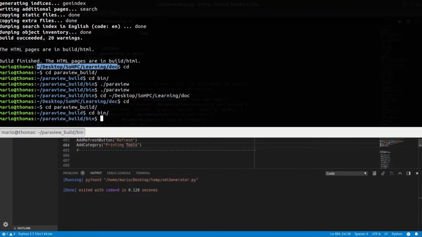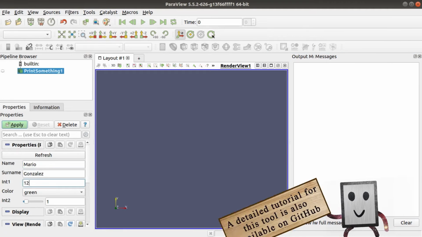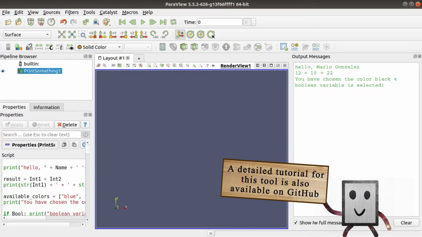Now we'll move to ParaView and just load the plugin. Then we open it from sources, set up the parameters, also the bool, and run. It works.